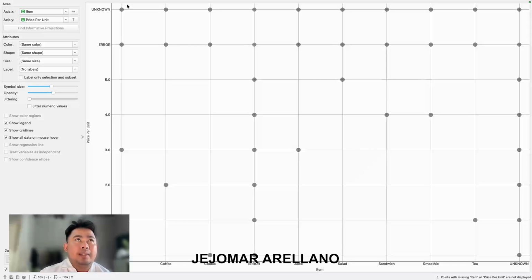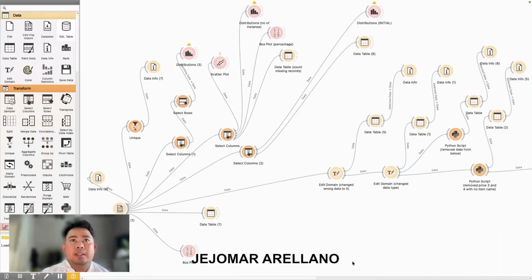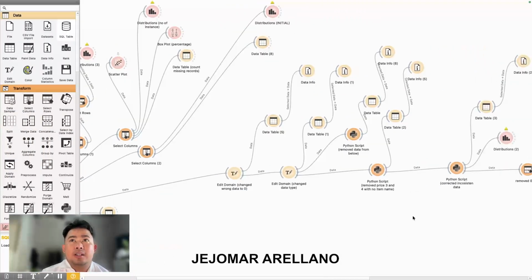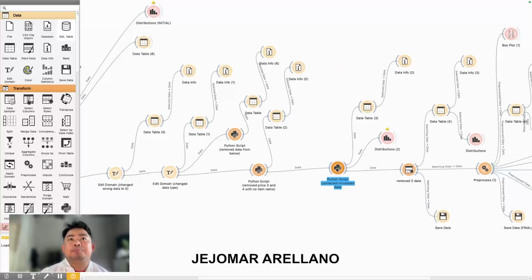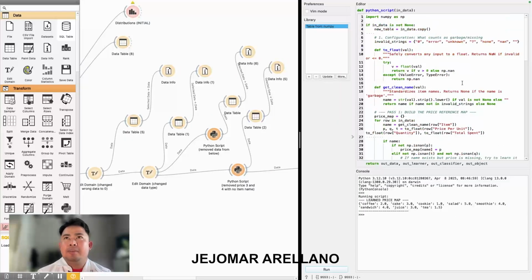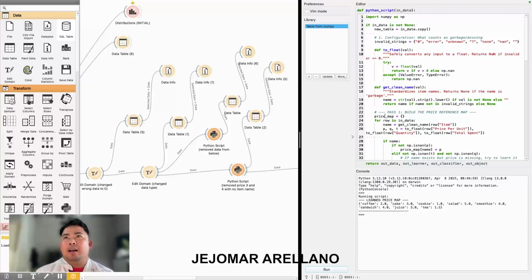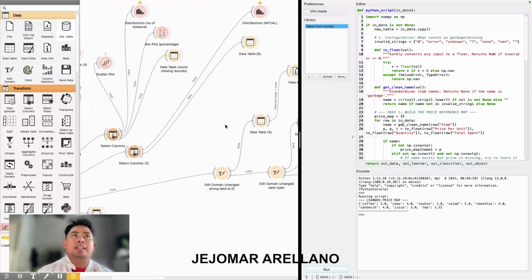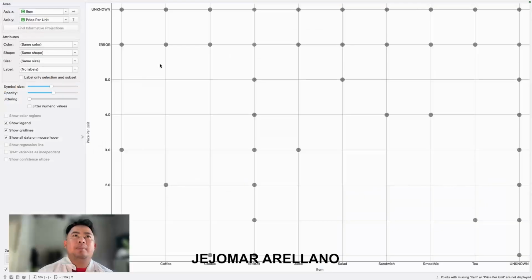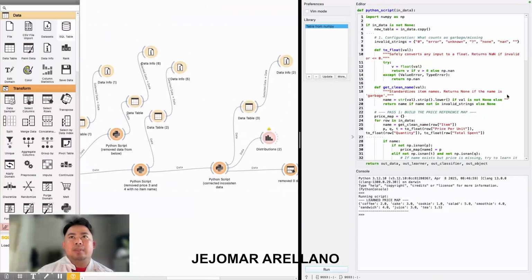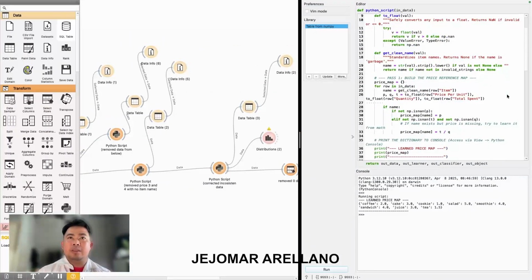So starting with the item, what we did is to reconstruct the item or the missing item name using a Python script. So on the Python code, what we did is to create a price reference, and that is based on the price na nakita natin dito sa scatterplot. After that, nire-run lang namin to determine kung ano nga ba yung item name using that price.